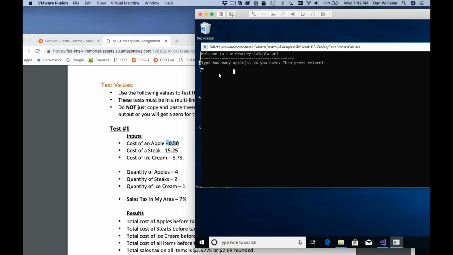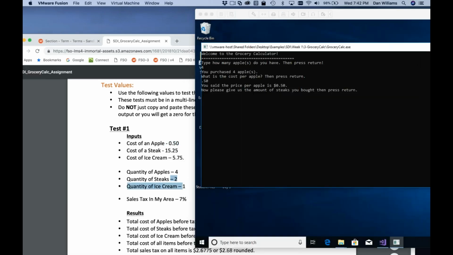There we go. How many apples? 4. Great, you purchased 4 apples. What is the cost per apple? Well, the cost per apple is going to be 50 cents, so I'm going to type in 0.50. Great, you said the price of an apple was 50 cents. Now tell us how many steaks you want to buy. So how many steaks? Well, that's going to be 2, right?